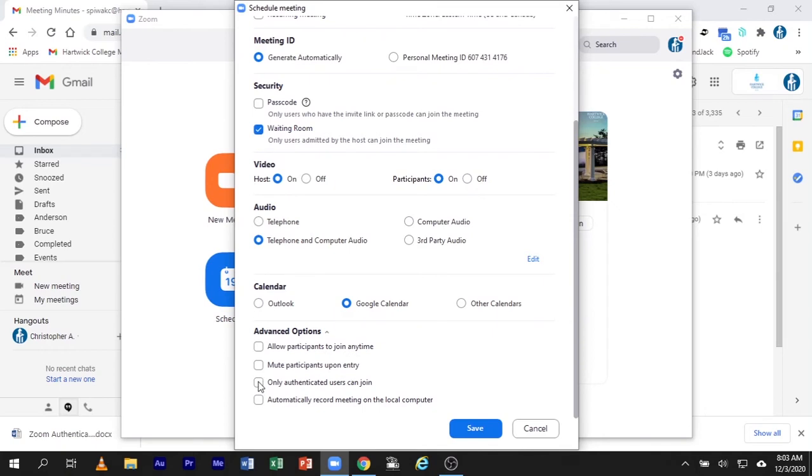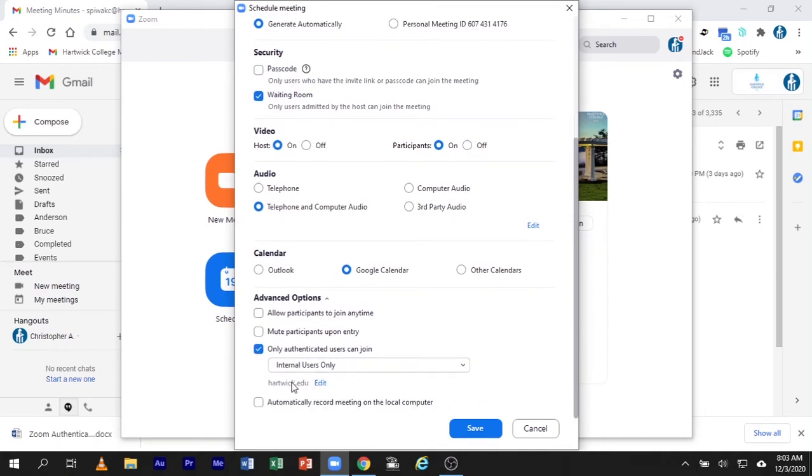Here we'll check only authenticated users can join, and it gives you the drop-down for internal users only or internal and external users. For internal users only, this means only students, staff, and faculty with a hartwick.edu email address will be allowed to join.